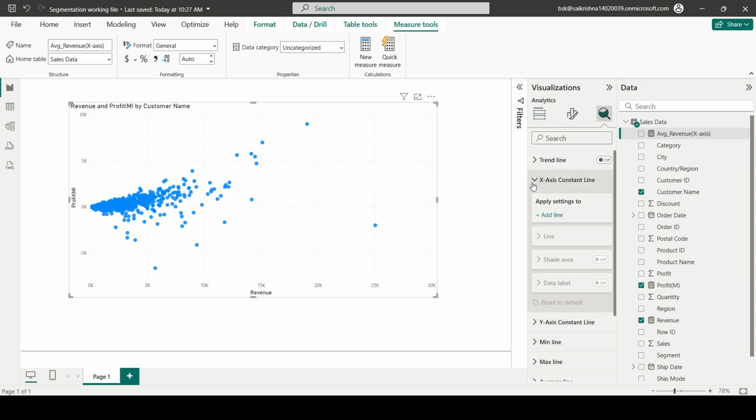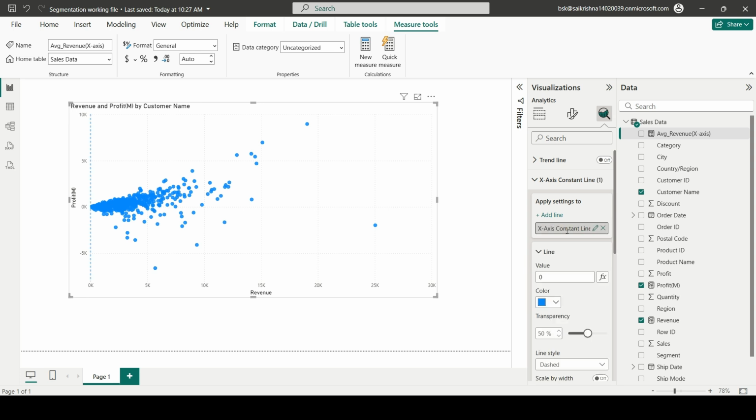Let's bring that average revenue into the metric, into the plot. Let's take the x-axis constant line. Let's add another line. Instead of the x-axis constant line, keep this as average revenue. Right now average revenue is showing at a value of 0, because no axis has been defined. Okay, now we have an average line for it.